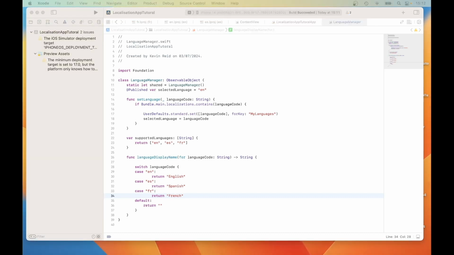The next thing we need to do is to add another file, called extensions for strings. So this will be String plus Extensions.